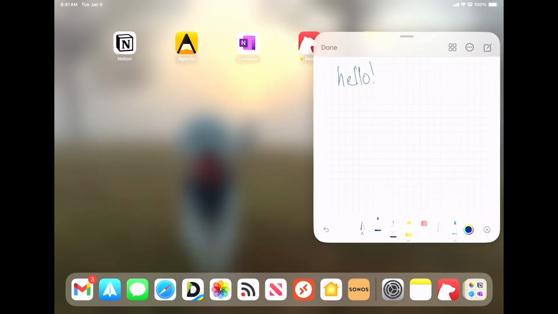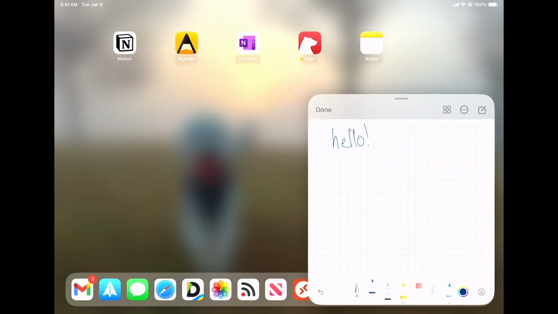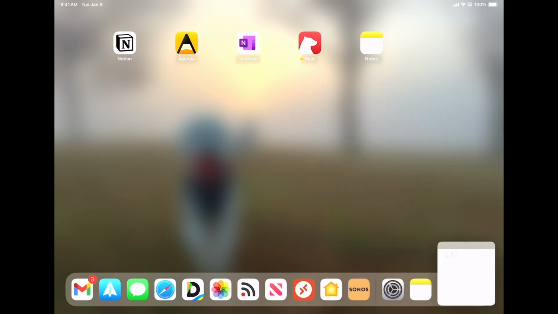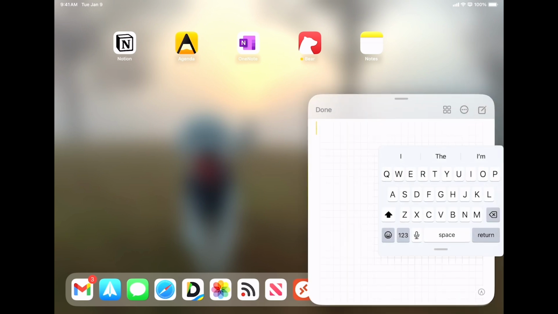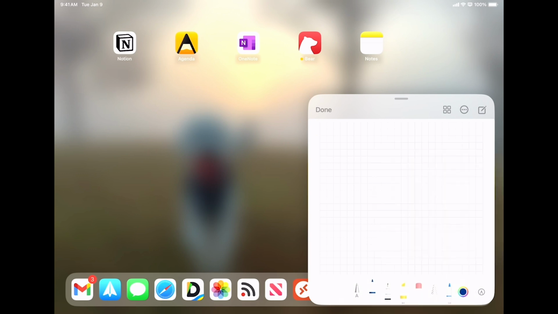I can move this around if I need to. And this goes into Quick Notes in my Apple Notes, and I can reference this again. I can search by it, but it's really easy to just pull this note up from the bottom whenever I need to. You could type as well, or I can go into a writing mode, choose my writing ink, and I can write from here.